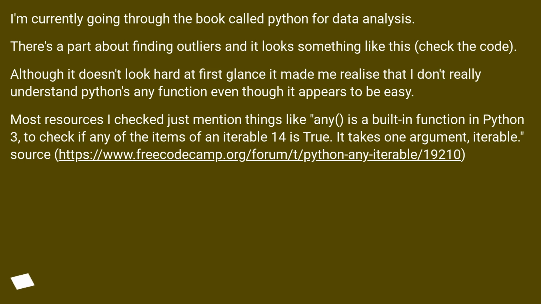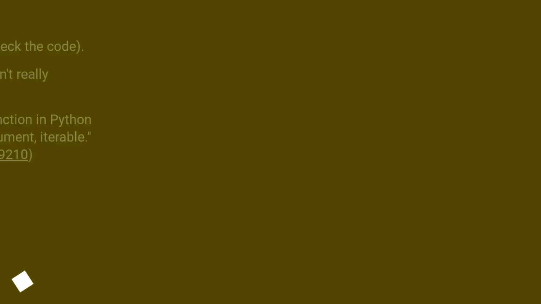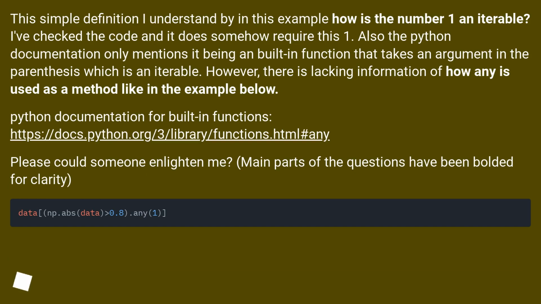Most resources I check just mention things like: any is a built-in function in Python 3, to check if any of the items of an iterable is true. It takes one argument, iterable. Source, this URL. This simple definition I understand by itself, but not in this example.